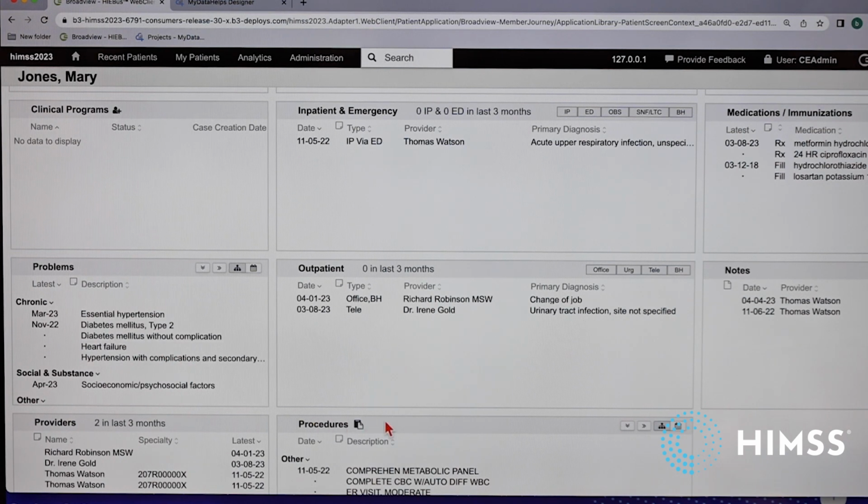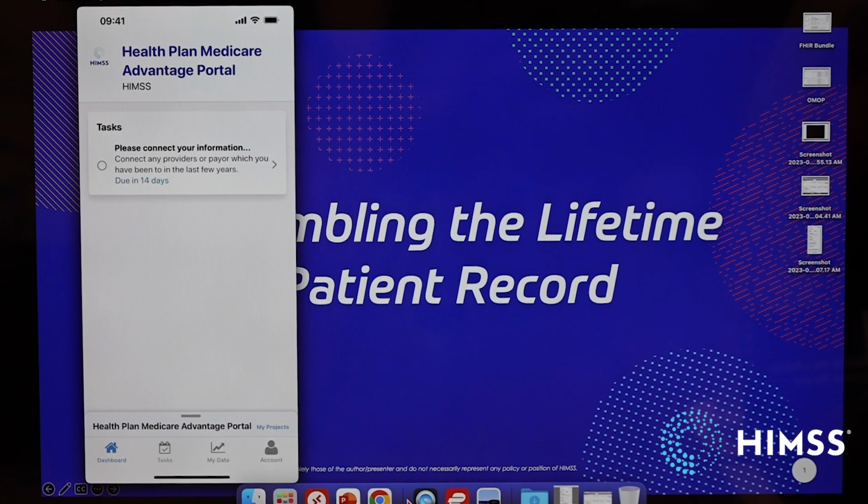You can see all of her providers, her medications, as well as her lab results. So now let's transition over to her health record. This is the application that she downloaded from her health plan. As you can see here, it recommends that she connects additional information.